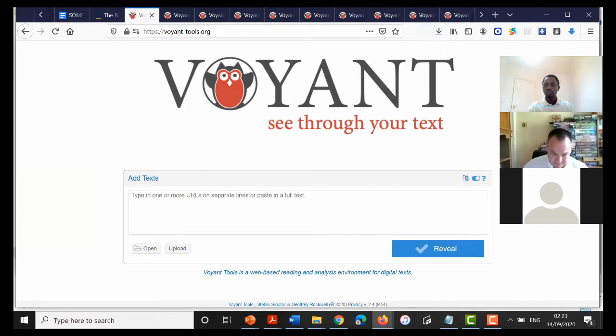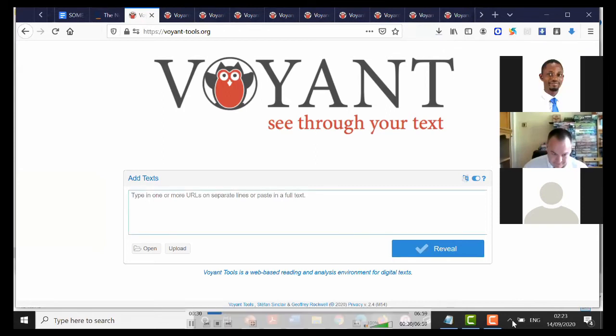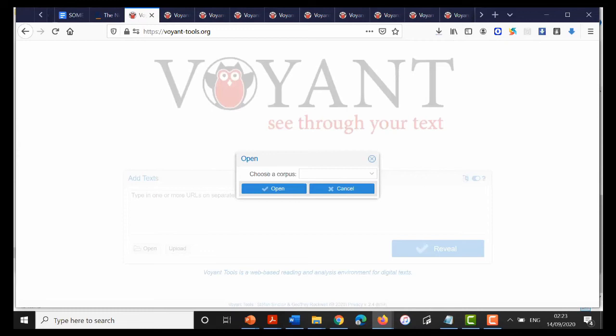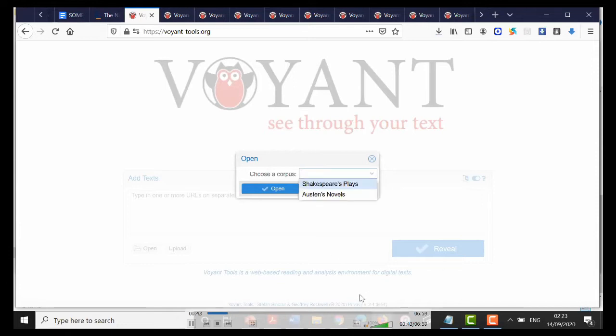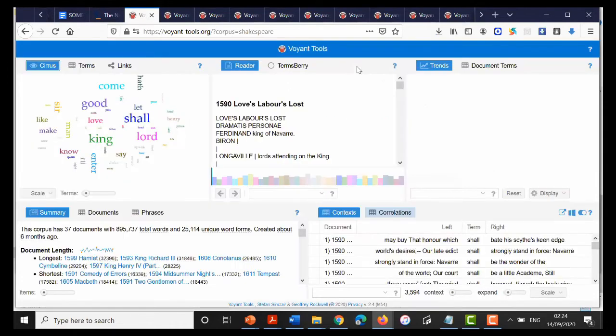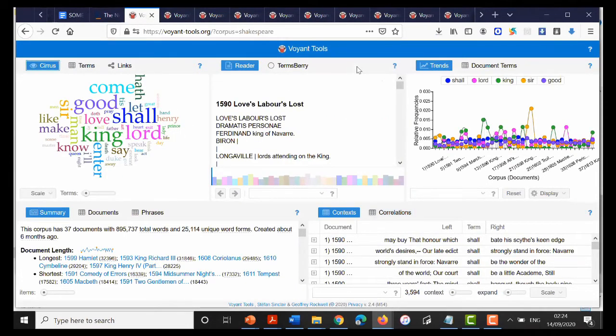And the next thing is to either add your corpus here or open an existing one. By default, Rockwell and Sinclair, who are the developers of this tool, have already placed Shakespeare's plays and Austen's novels there. You can pick this and click on open. It opens that. Or you can use the corpus that you have created on your own.